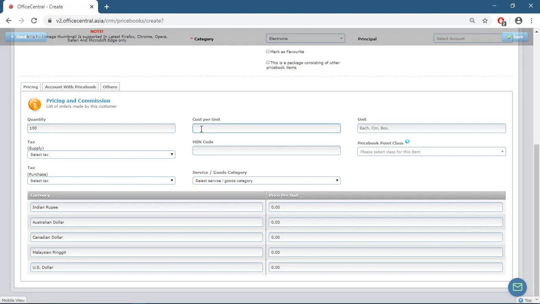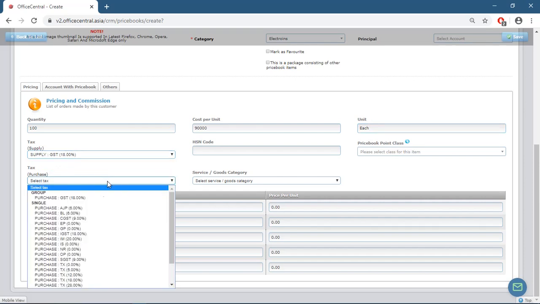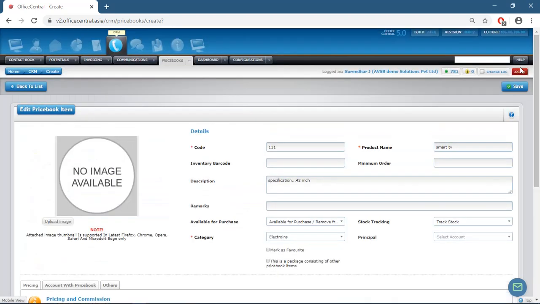One unit price is around 90,000. So unit is each. Actually each product is 19,000 rupees, and GST, supply GST is 18%, and purchase GST is 18%, and Indian rupee. So I'm using Indian rupee, so 19,000 Indian rupees. So simple. So this is the process to add an item in the price book.